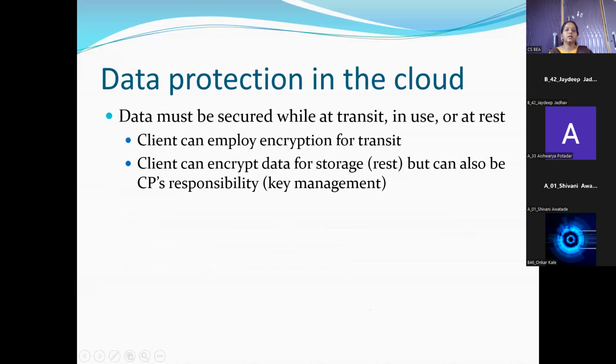Data protection in the cloud. Data must be secured while in transit, in use, or at rest. That means whenever you are transferring data from one user to another, or it is in use, or nothing is being done with the data and it is just at rest, at every time it should be secure. The client can employ encryption for the transit. The client can encrypt the data for storage, that is at rest, but this can also be the CSP's responsibility through some key management to store this data.